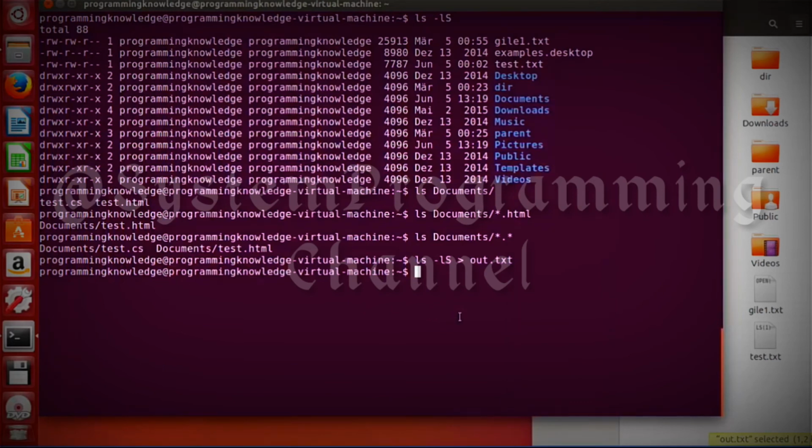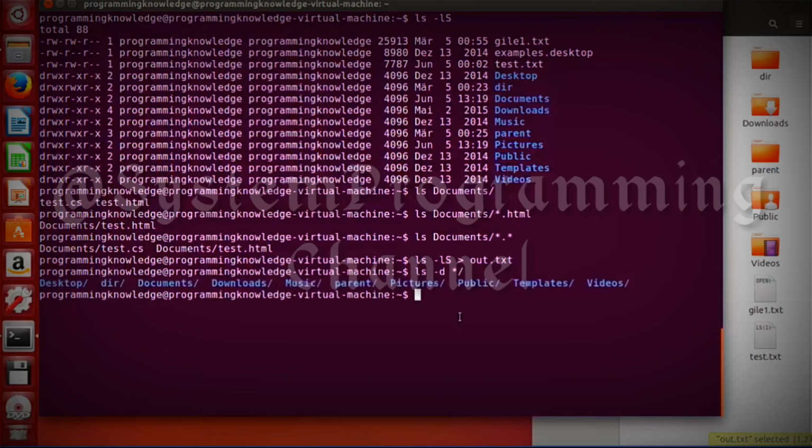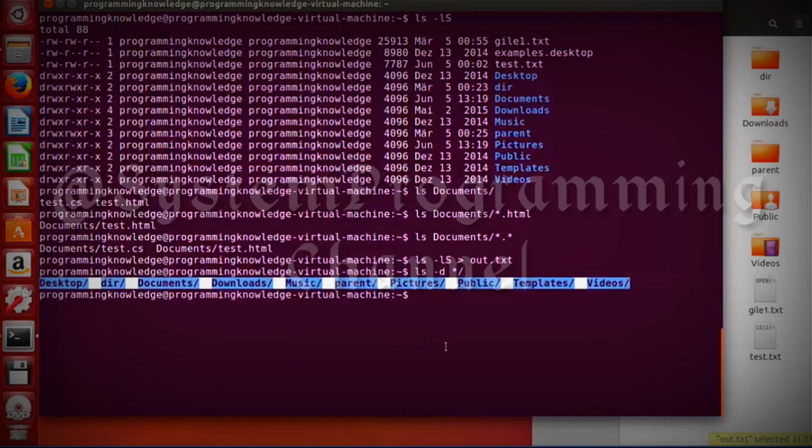Now the next command is to list out only the directories. So for example, if you want to list out only the directories, you can just give ls minus d, and then you just need to give asterisk and forward slash, and it will list out all the directories. Okay, so you can see it's not listing out the files but only the directories, right?